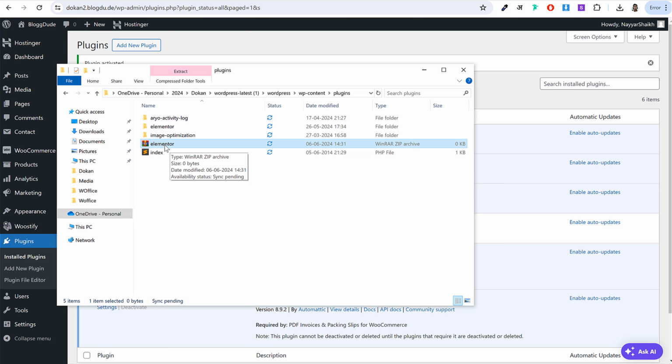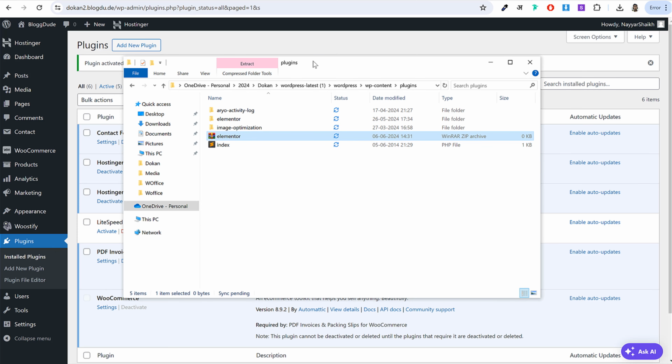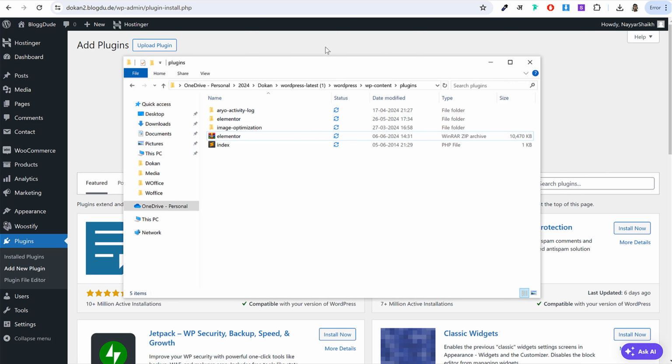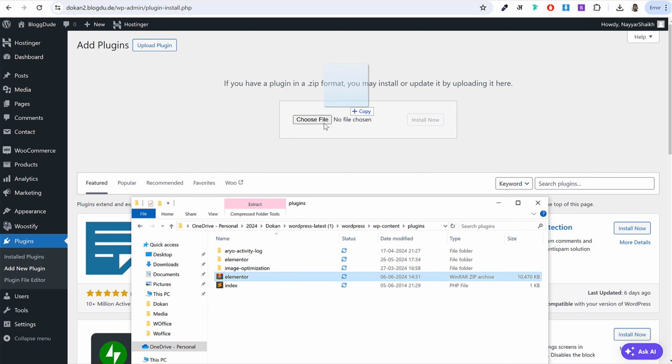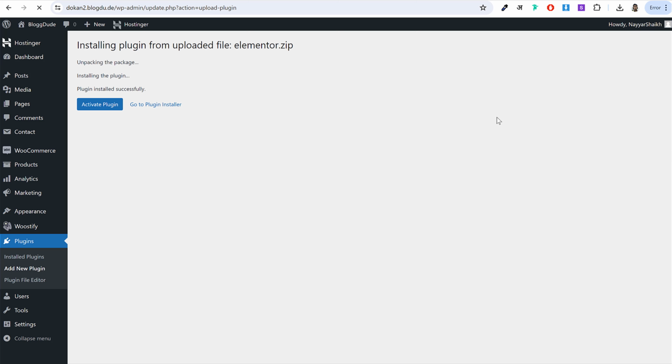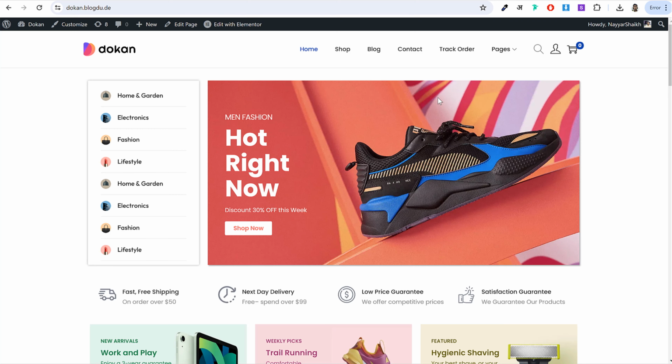Now we have to upload this zip file on our website. Okay, so let's see how we can do that. So for that, again, come back to your WordPress website, click on add new plugin, click on upload plugin, and now choose this file. So I'll simply choose this file like this, click on install now. And again, once this page builder is installed for you, you can just go ahead and click on activate plugin.